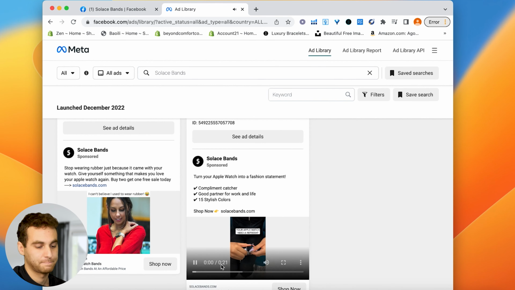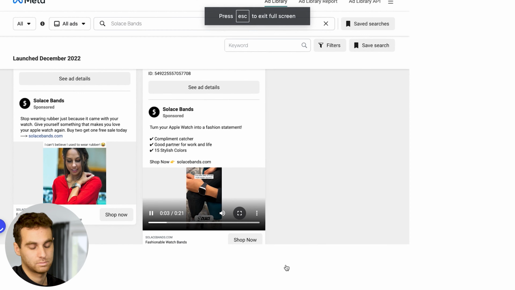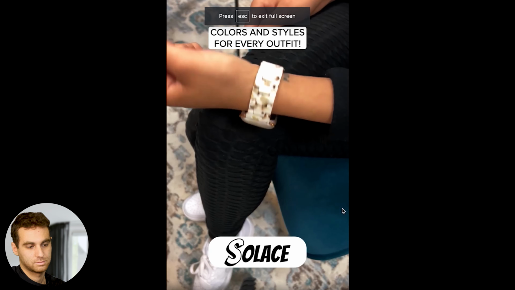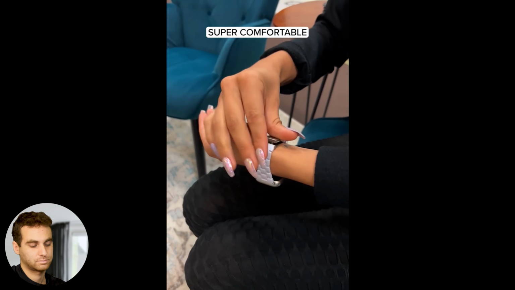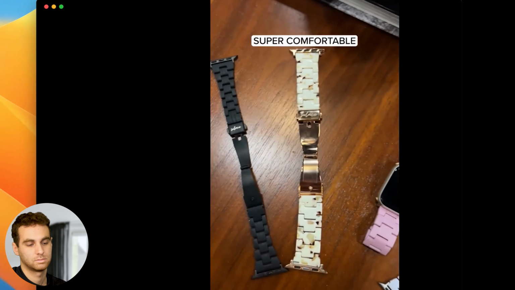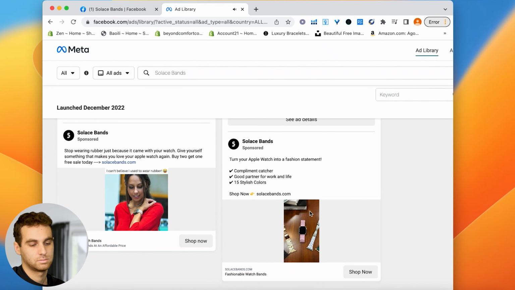This watch band is perfect for when you want to track your steps and look good. Check this out. Solace band has colors and styles that go with literally any of my outfits I have for any occasion. Huge bonus that they're actually really comfortable as well. I cannot recommend them enough. Go check them out at solacebands.com today.